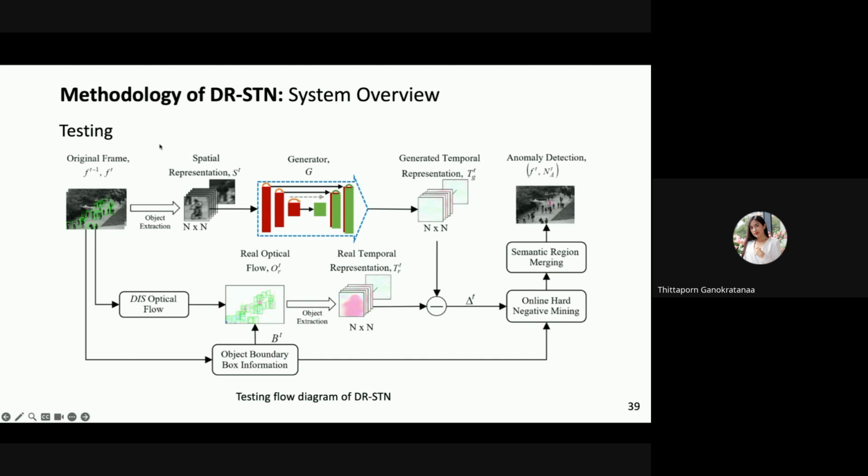Okay, but the main concept is still the same, as we would like to have the input at the spatial representation, and then we transform it into the temporal representation, and we compare the generated temporal representation with the real temporal representation that we get from the dense inverse search optical flow and the object detection over here. Okay, so this is the overall of the testing for this work.